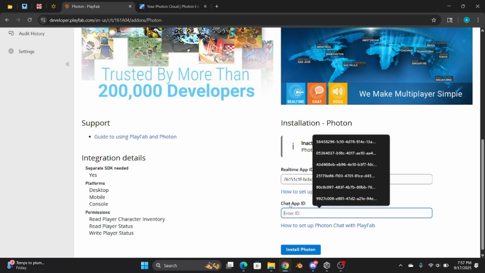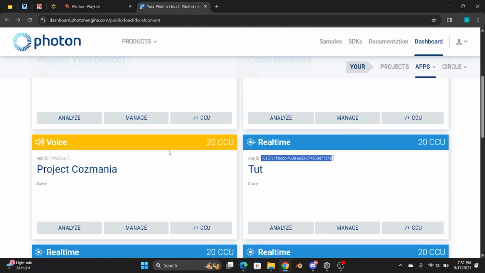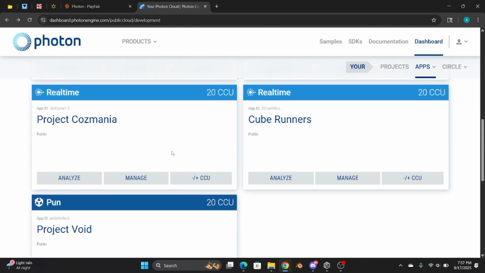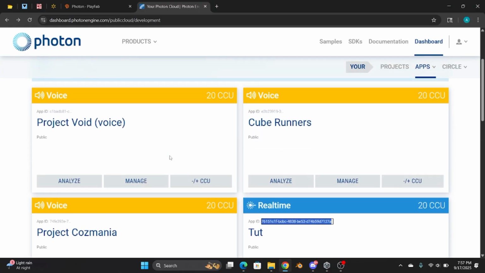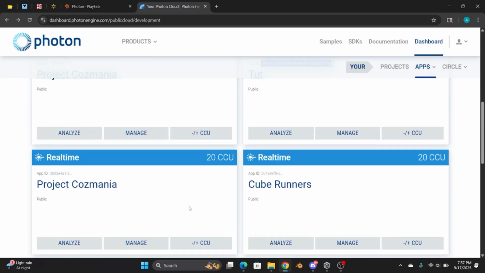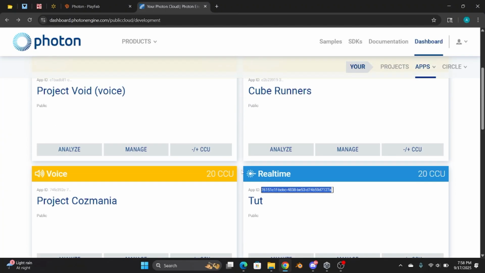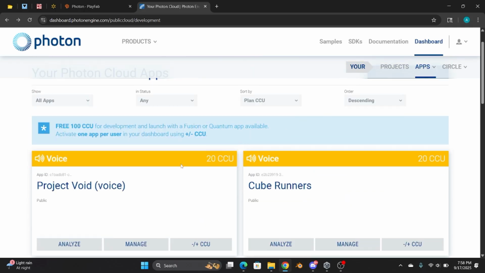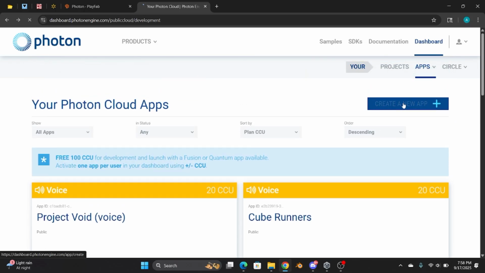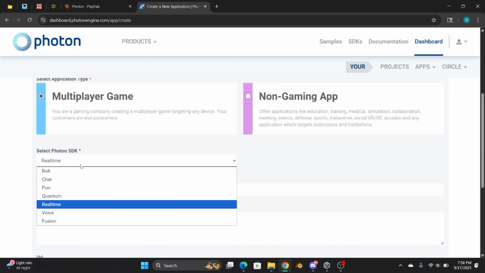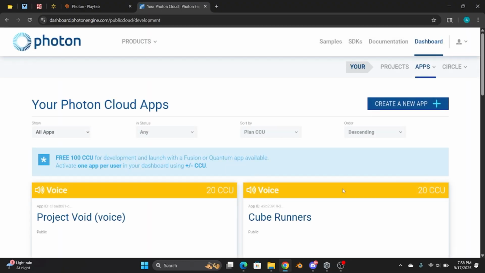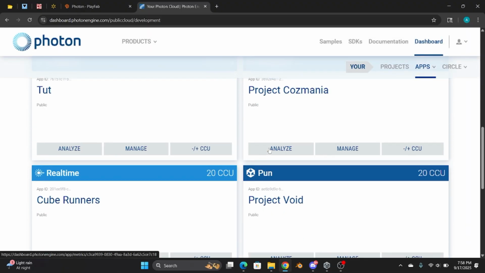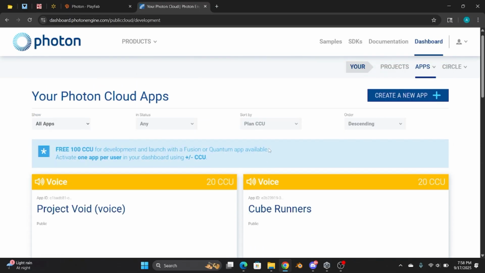Now for Chat App ID, it doesn't say voice, but that's okay. You can go over here, and wherever you made your tut voice, which for some reason I am not seeing, it's because I didn't make it. Okay, so then you're going to want to create the voice, tut voice. I don't know why I didn't create it. That's just not ideal, but that's okay because it's fixed.